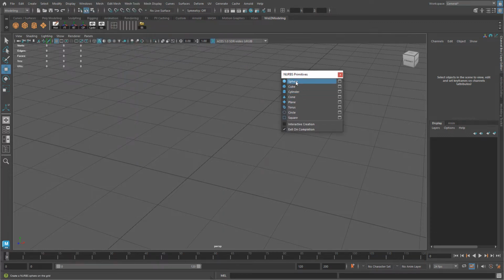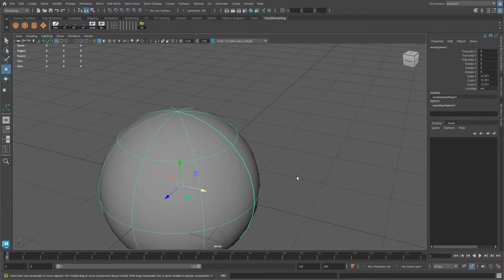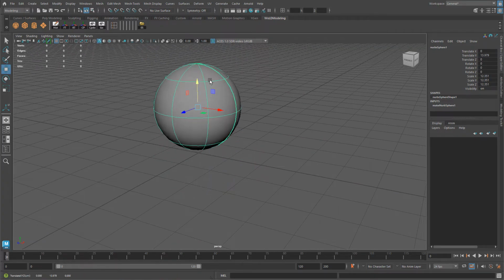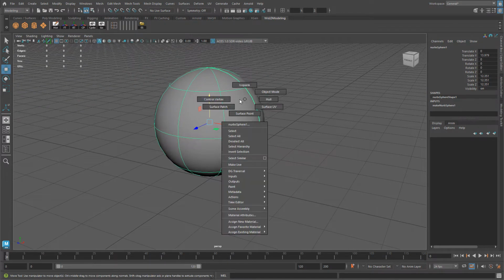can begin with. So if I go ahead and do a sphere, and let me scale it up. When you right click on the NURB primitive or NURB object, you'll have a whole different set of components to switch to. Isopoints, control vertices, and so on. So these are NURB surfaces.